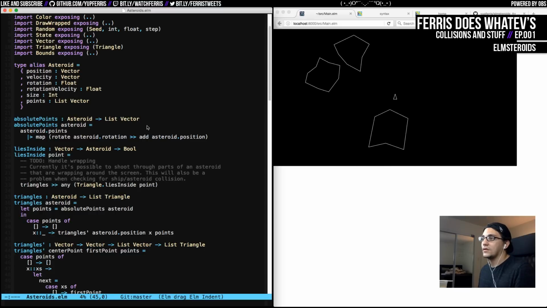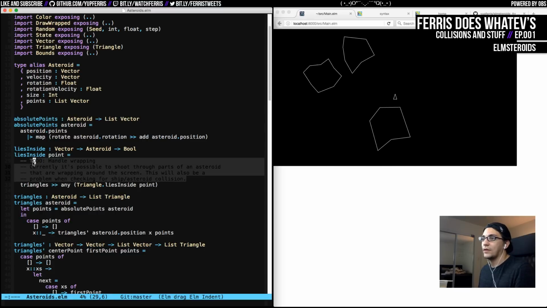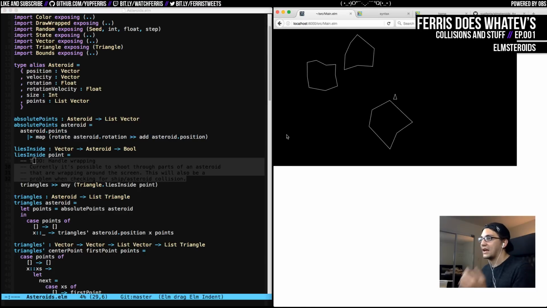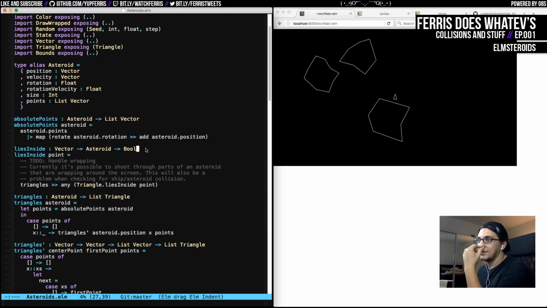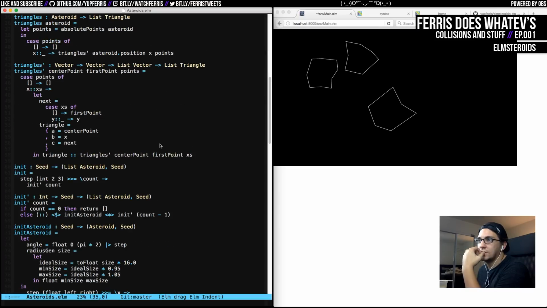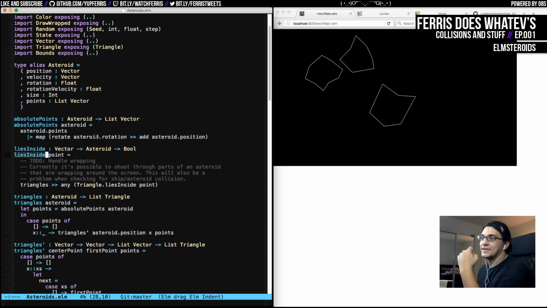The other thing that I don't handle in terms of collisions with the asteroids is when they wrap around the screen. So that's another thing I need to fix, but that's what this to-do is. So it's this lies inside function that I have.